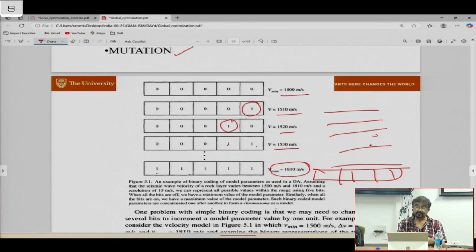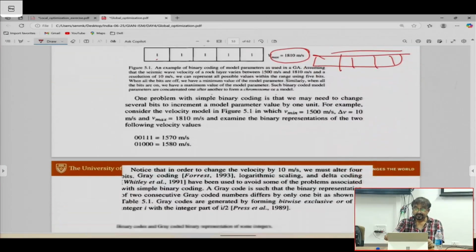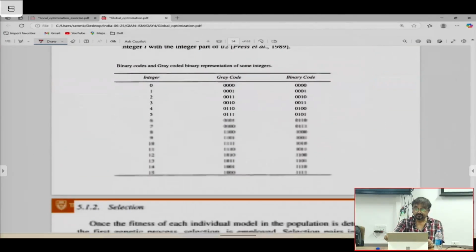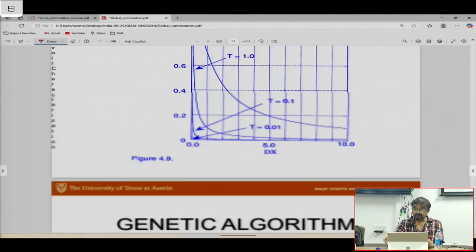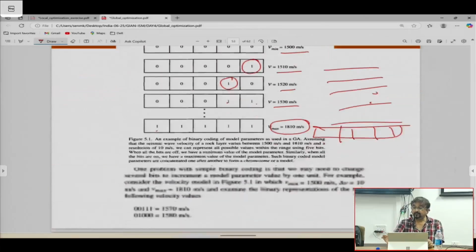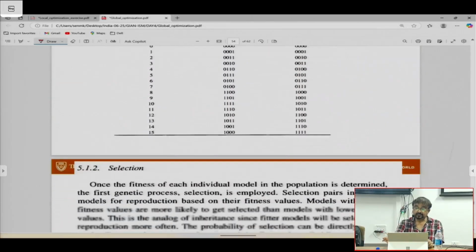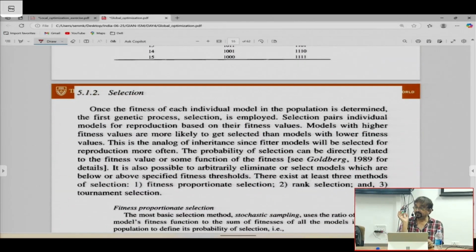We can start at random by flipping, with a random choice of these bit locations. That gives me one particular velocity, and I have it for multiple layers. So we start with a population of models, unlike the methods that we talked about so far, where we always started with one particular model. Here, let's say that I start with 100 models or 100 chromosomes. The models are coded.